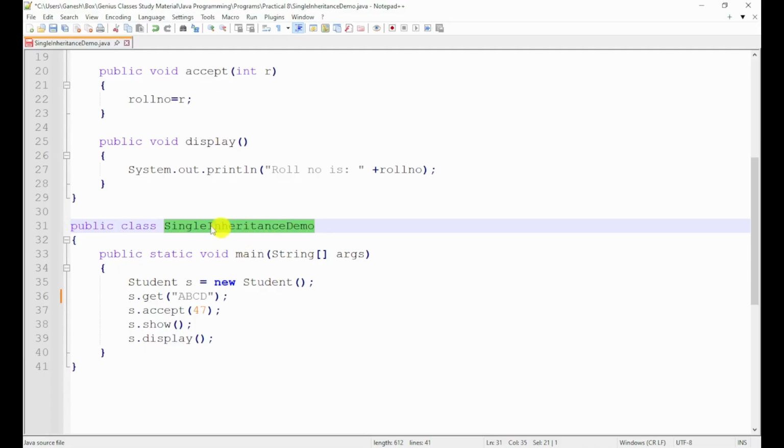So this is how the definition will start. Inside that I am creating the main function, that we already know. We have seen this in the previous practicals. So inside the main function I am creating one object of student class. So Student s = new Student(). This will call the default constructor, and the s object will be created.